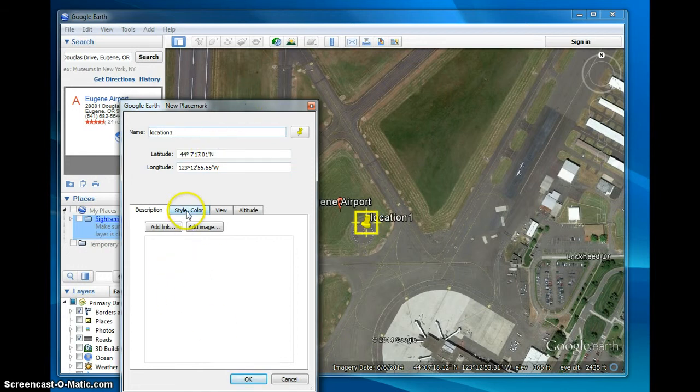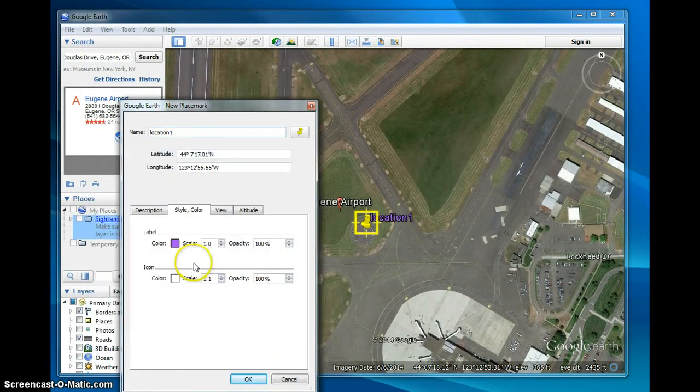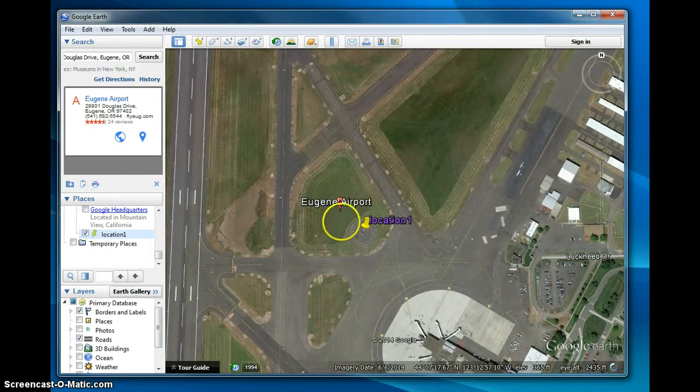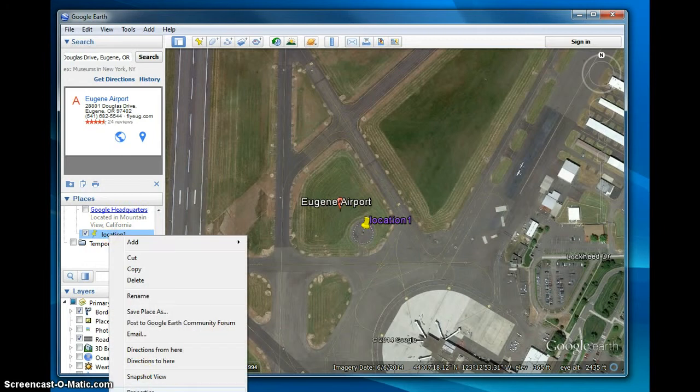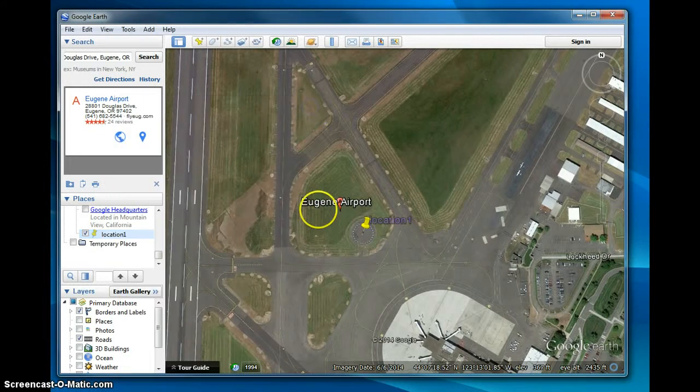You can change the color of the place mark, or the words in the place mark. So there I've got my location 1. It has the latitude, longitude if I ever need that again. It's here. So I've got that. So that gives you how to navigate.